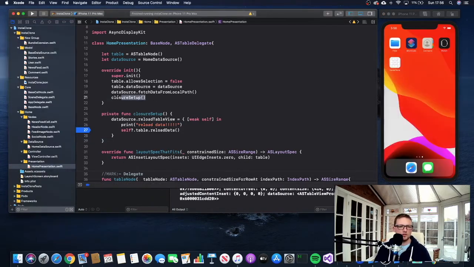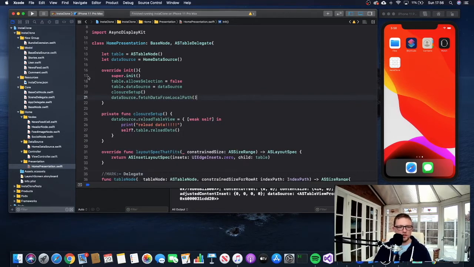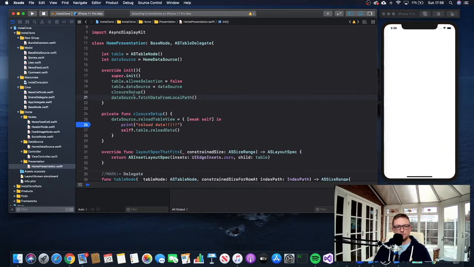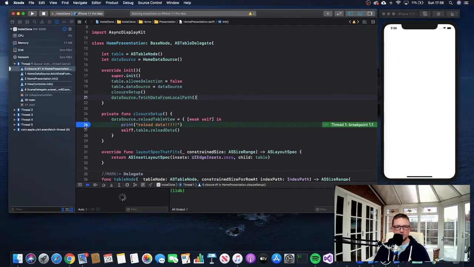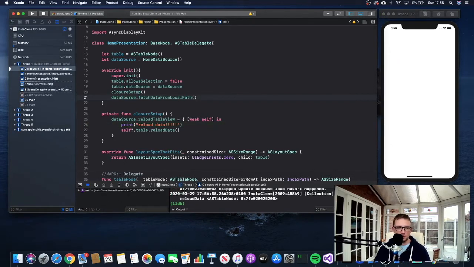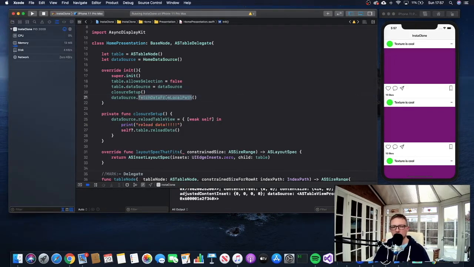Oh, I know why. That needs to go in front of there, because it was just the ordering in which I was calling these. So now if we build and run that, because we actually fetched the data, this closure was not being triggered because it didn't know it needed to be triggered. So if we go into there now, yeah, we hit that breakpoint. It was just the ordering. We needed to declare the closure first before we actually fetched the data from the local path. That was silly.